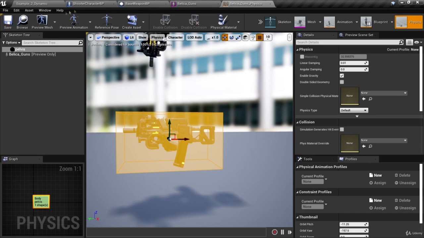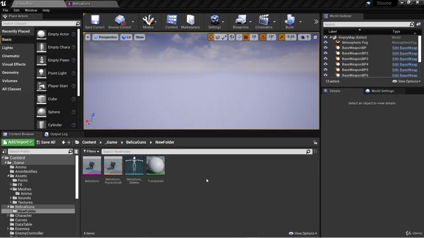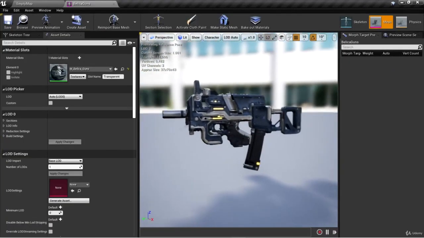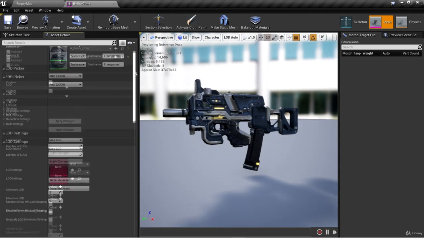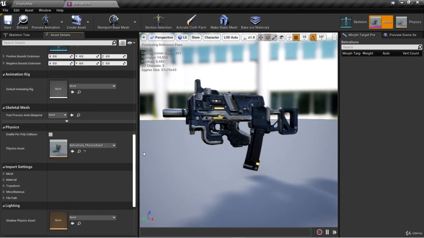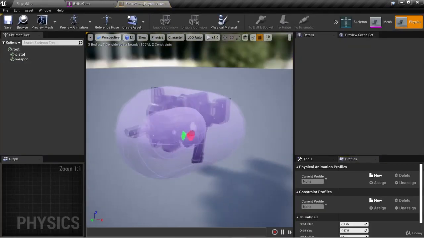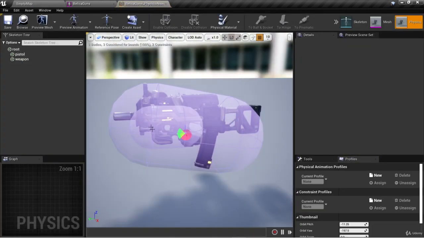So save that. Now, if you downloaded the gun skeletal mesh from GitHub, then you're going to have this Bellica Guns skeletal mesh. And if you scroll down in the asset details, all the way down to physics asset here, you'll see that it was imported along with Bellica Guns physics asset. So it's already got a physics asset. What we can do is go into that physics asset and open it. And you'll see that we have a couple of capsules here.